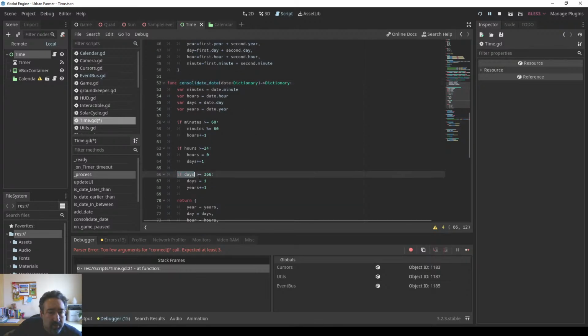And I remember that I should have fixed this part over 366 days. That is assuming that it's always day one. This should be below. Six. This would be either 5 or 6.